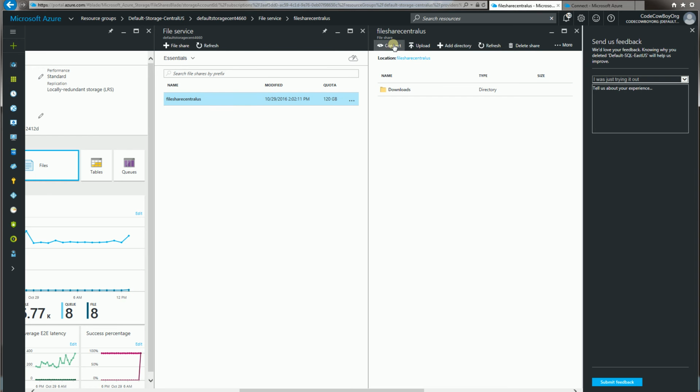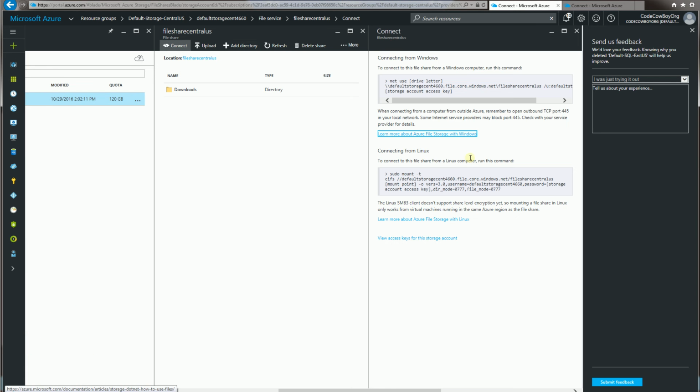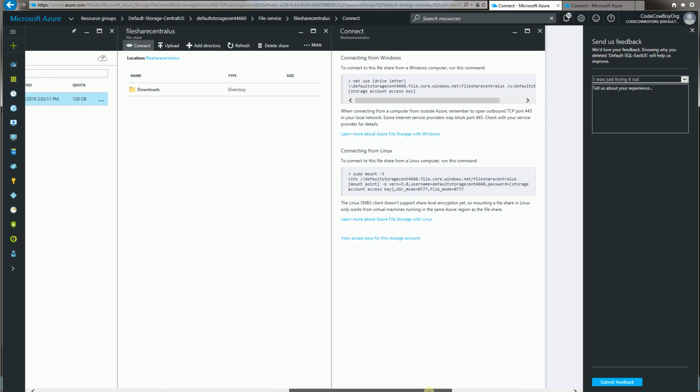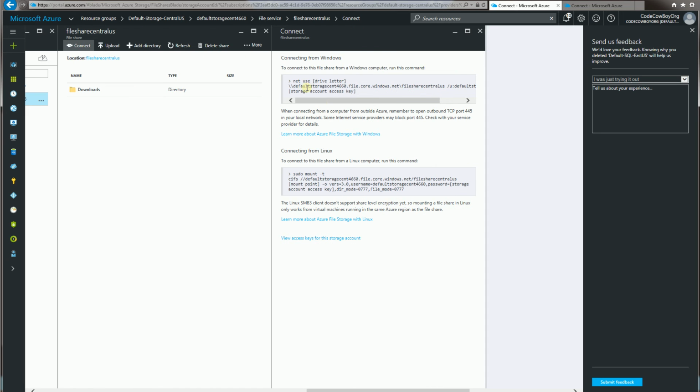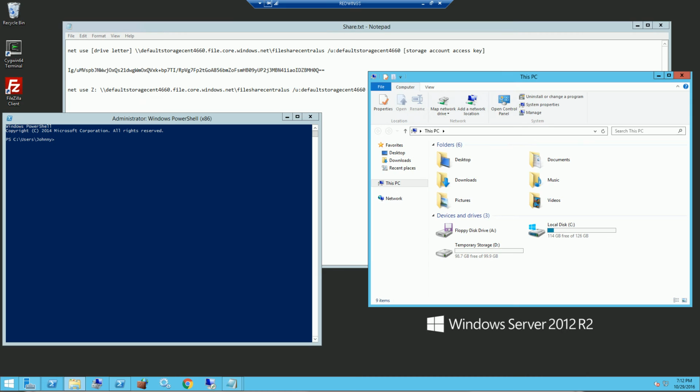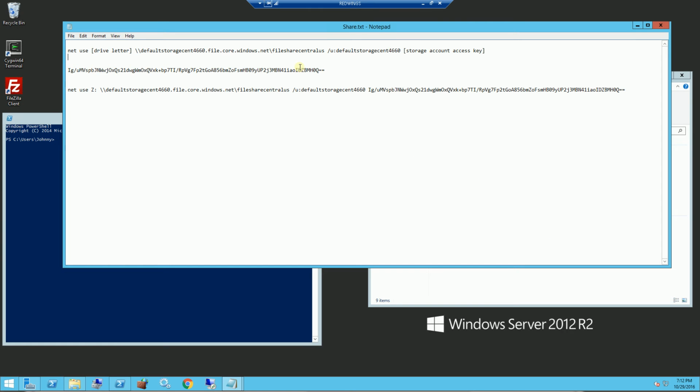And if I click connect, it'll give me a set of strings for both Unix and Windows that I could do the connection. So I am going to copy this and go up to my VM. And you'll notice I have this command. Now this will need a password. So let me go back and show you where the password comes from.